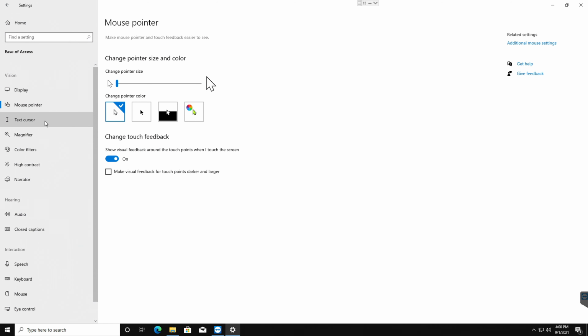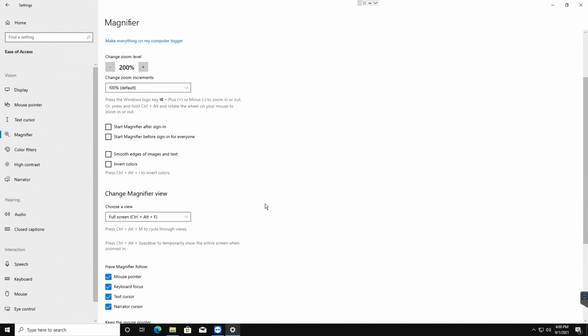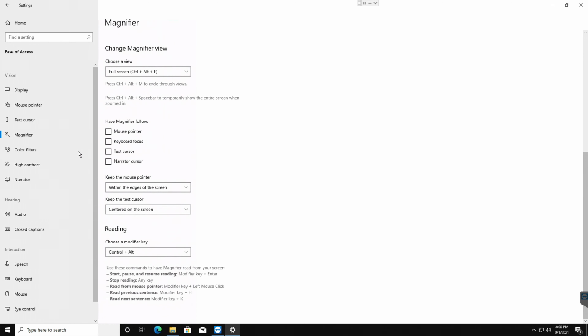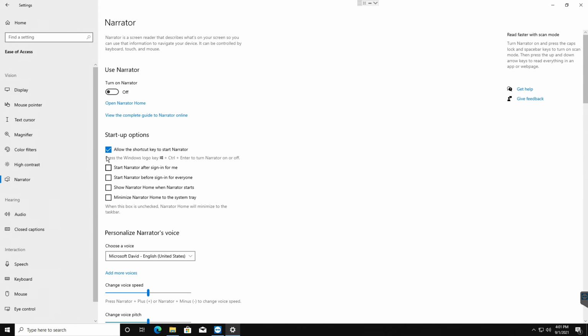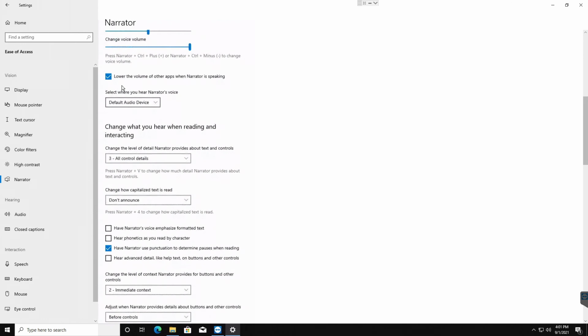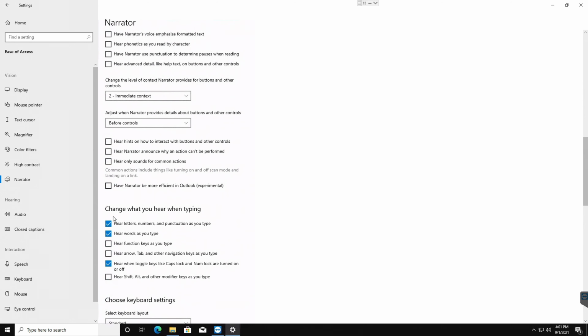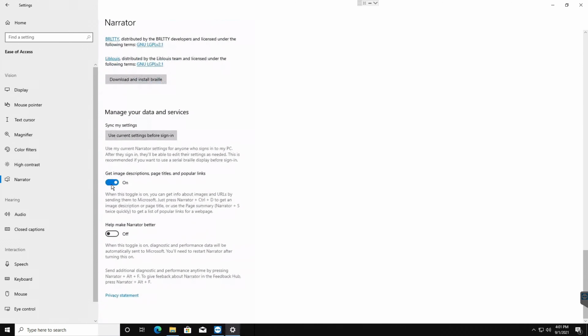Then you want to make your way to mouse pointer. You want to change touch feedback and turn that off. And then go to magnifier, turn smooth edges and images and text off. You want to turn all of these off as well. You want to go to high contrast narrator, turn all of these off. You want to then turn all of these off, turn these off, turn all of these off.